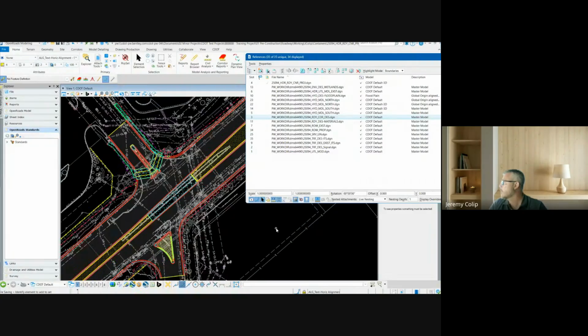Any other questions on the container file?